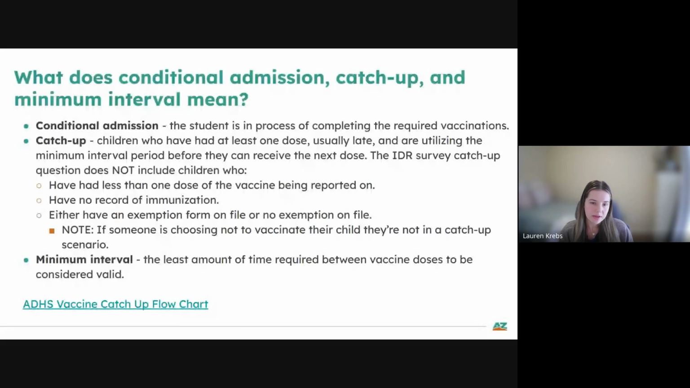And again, that minimum interval is the least amount of time between required doses to be considered valid. So for MMR and varicella, there's that 28-day period. Some of them have 6 months.